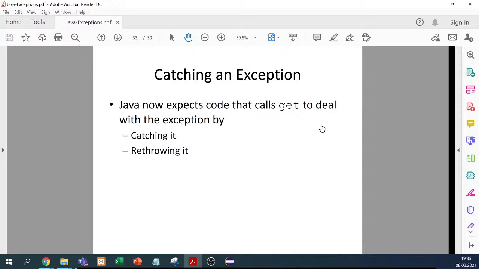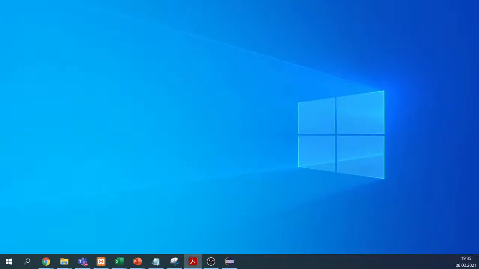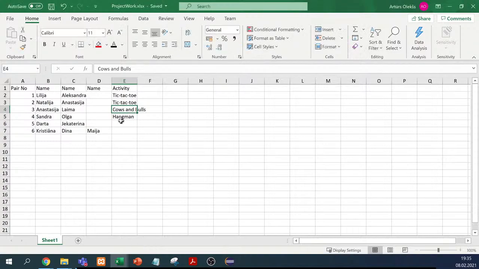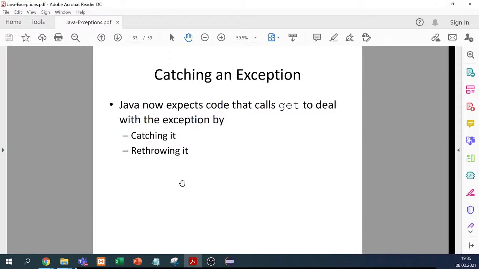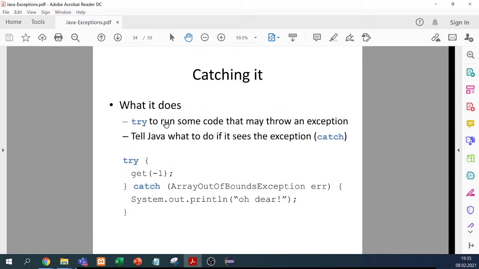How to catch the exception? To catch the exception, we use try catch. So what is try catch? These are two blocks. Basically, we may have more than two blocks: we can have one try and multiple catches.